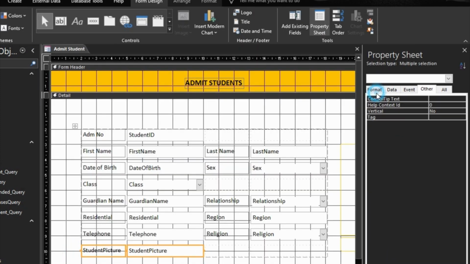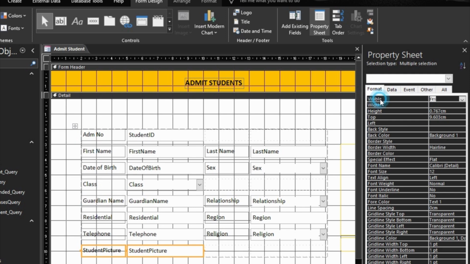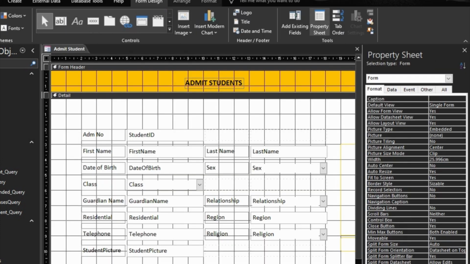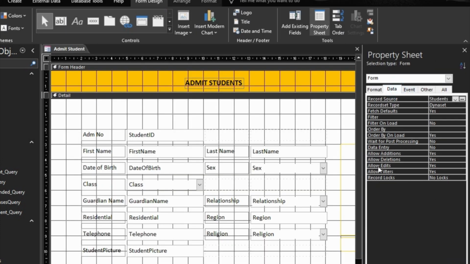You go to format, then the visible, you double click to turn it to what? No. Double click, turn it to what? No. So now nothing is shown here. When you are done, just go to save. But one more thing, since we are to use this to admit students, we want to make it accept new records. Yes, we want to turn on the new record field.